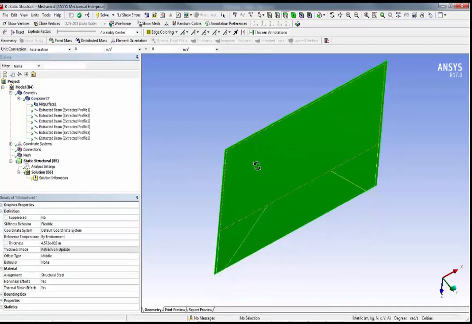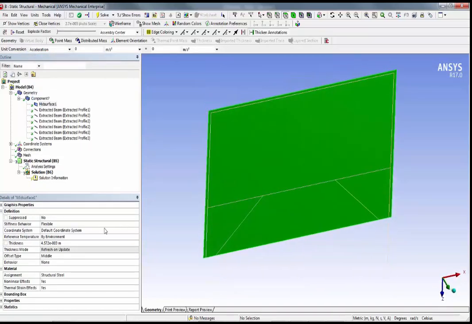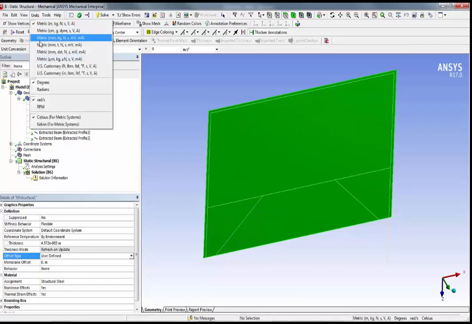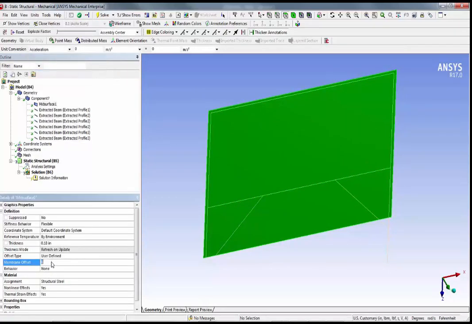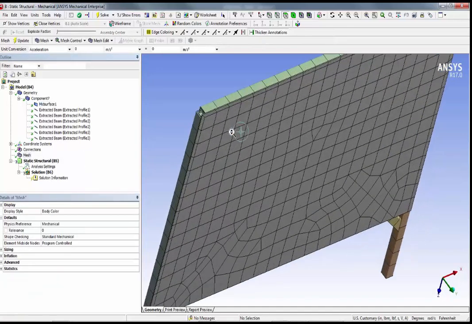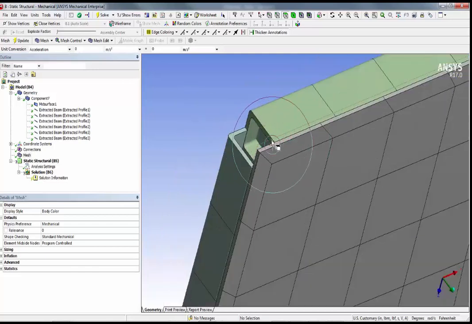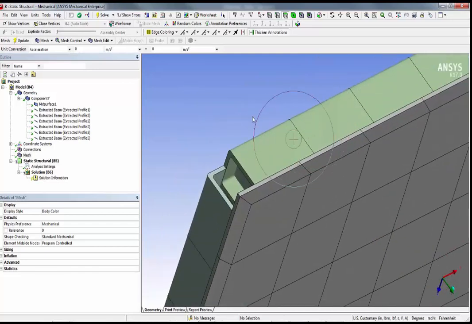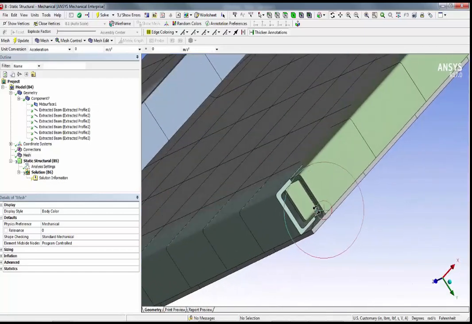Jump back to the mid-surface in the multi-body part, and we can modify this offset type here to be user defined. Change this to inches. And then if we look at the mesh, we can see that plate now sits on top of the beams.